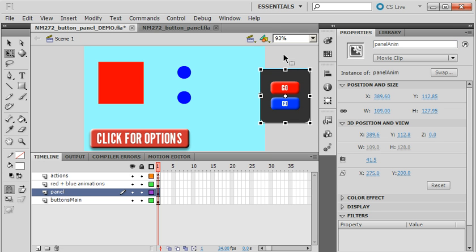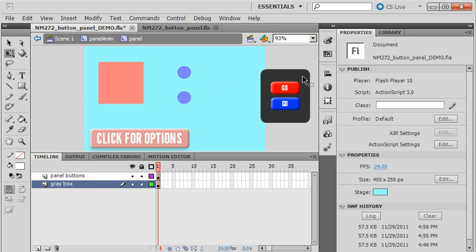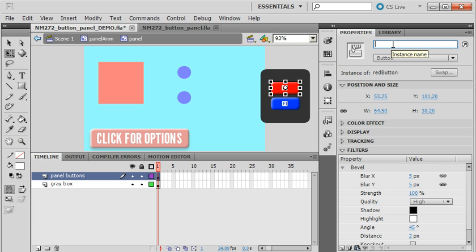That's good, but I'm not done there. I actually have to go inside here. Remember, I have a movie clip inside here, an instance of the panel movie clip. I'm just going to call this panel. And then these, open this up, because the buttons need instance names as well. So I'll call this panel red button, and this one will be panel blue button, like that. I can save all that.